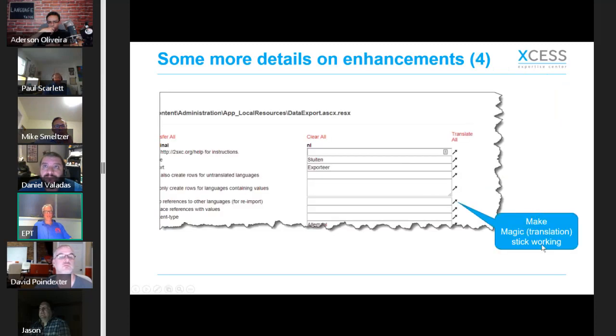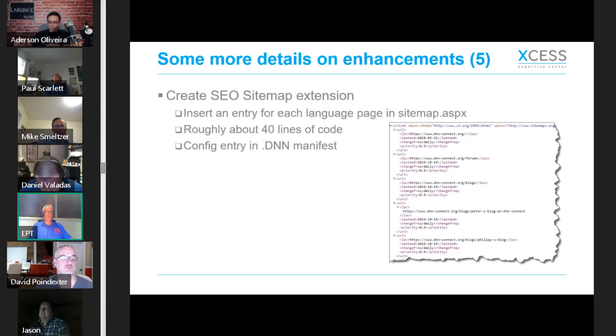Make the magic stick working again, so it would change from the Google API, which is all JavaScript online, into the Microsoft Azure. Probably going to take a couple of days to do that one. Make translate all work because it would help.